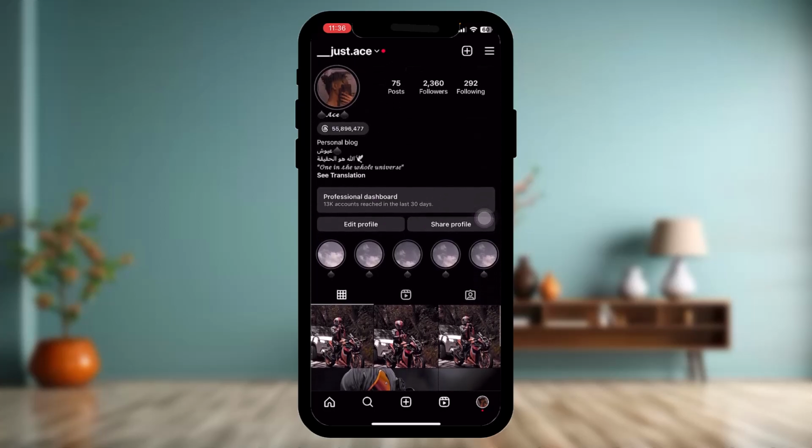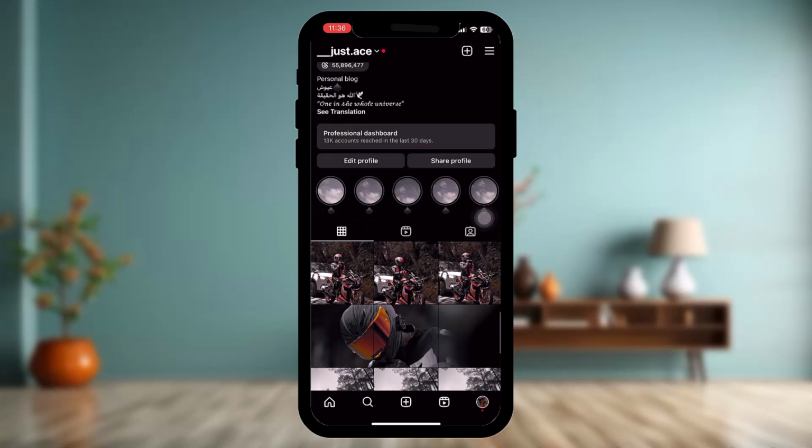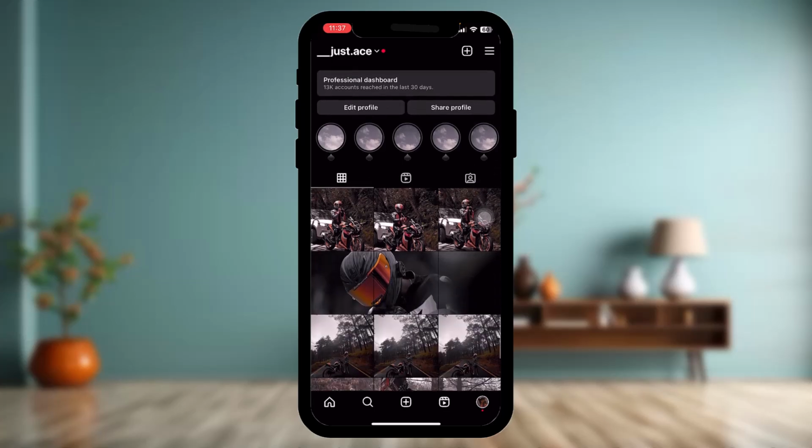So the next step is that you can boost your post in order to increase your engagement on Instagram as well. And now the next thing that you can do is share your post to different social media like TikTok, YouTube, etc., wherever you find easy.